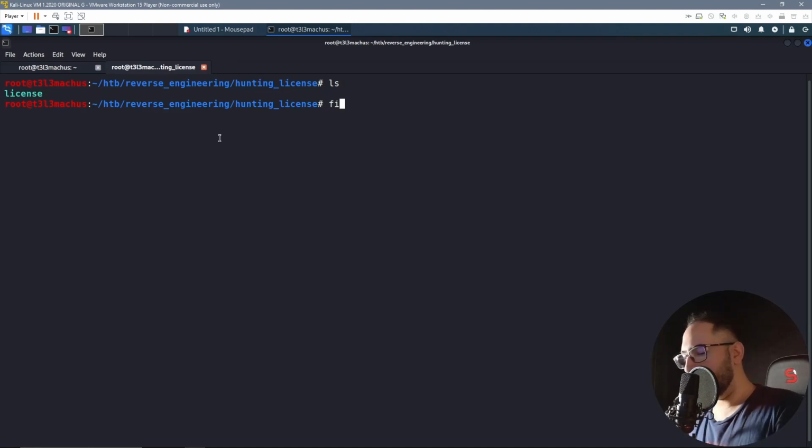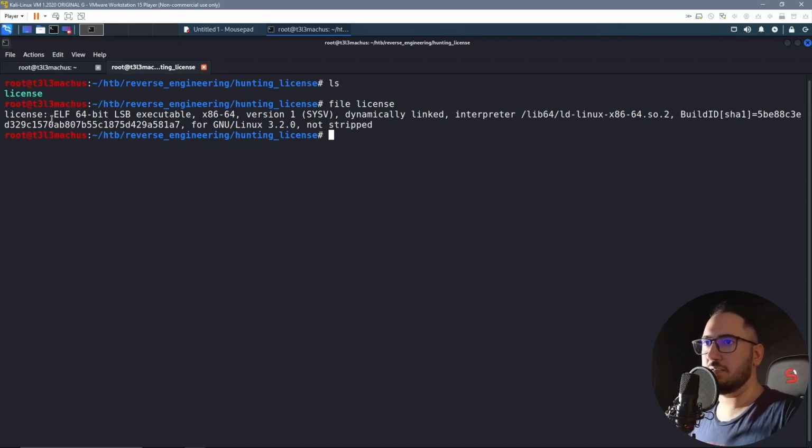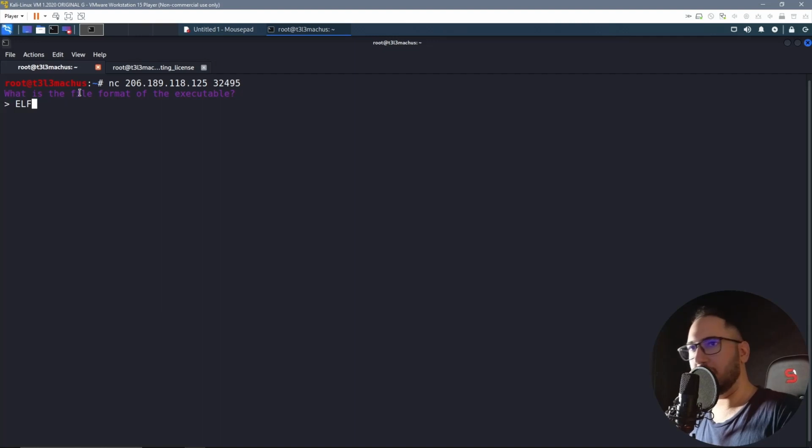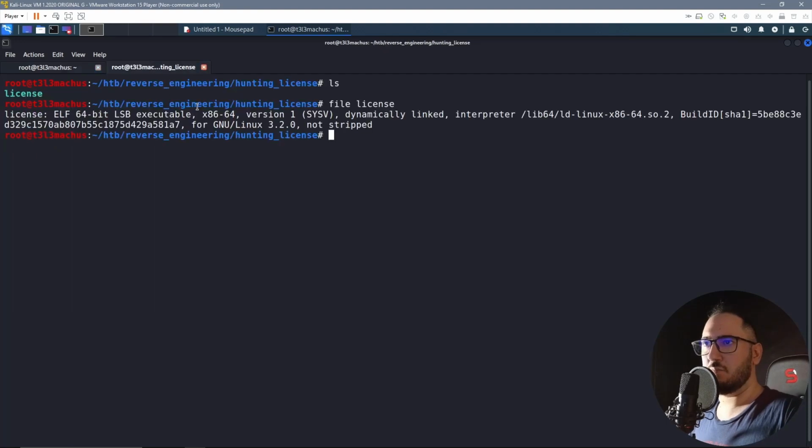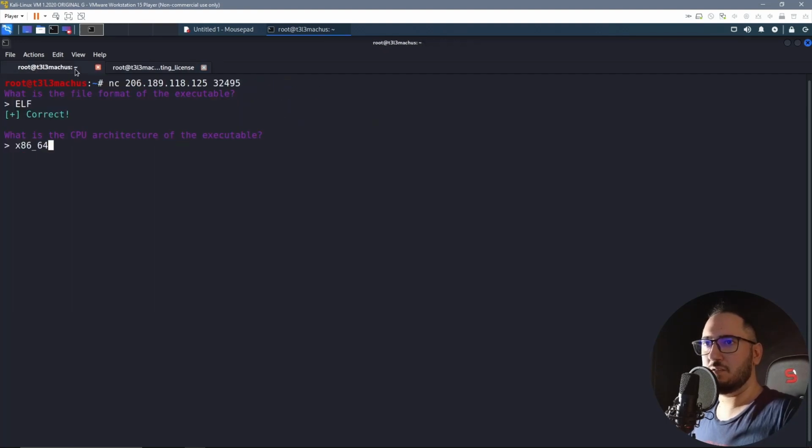We can answer that by just doing file license, and we can see it's an ELF 64-bit binary. Let's just type ELF. Not sure if it's case sensitive, but this works. What is the CPU architecture of the executable? As I just said, also with file, we saw what that is. And I think this format, let's stick with this. Dash 64, it's correct.